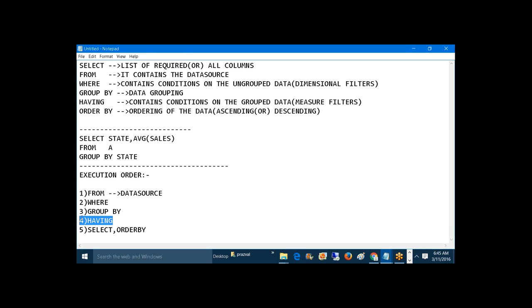Where clause contains conditions on the ungrouped data, whereas having clause contains conditions on the grouped data. Point number two is where clause is independent of the group by clause, whereas having is dependent on the group by clause. Point number three is where clause gives good performance because where doesn't require any data grouping, whereas having clause gives less performance, because to implement having, first you have to implement group by, then next having. And in priority, always the where clause comes first, then the having clause. These are the four important points.